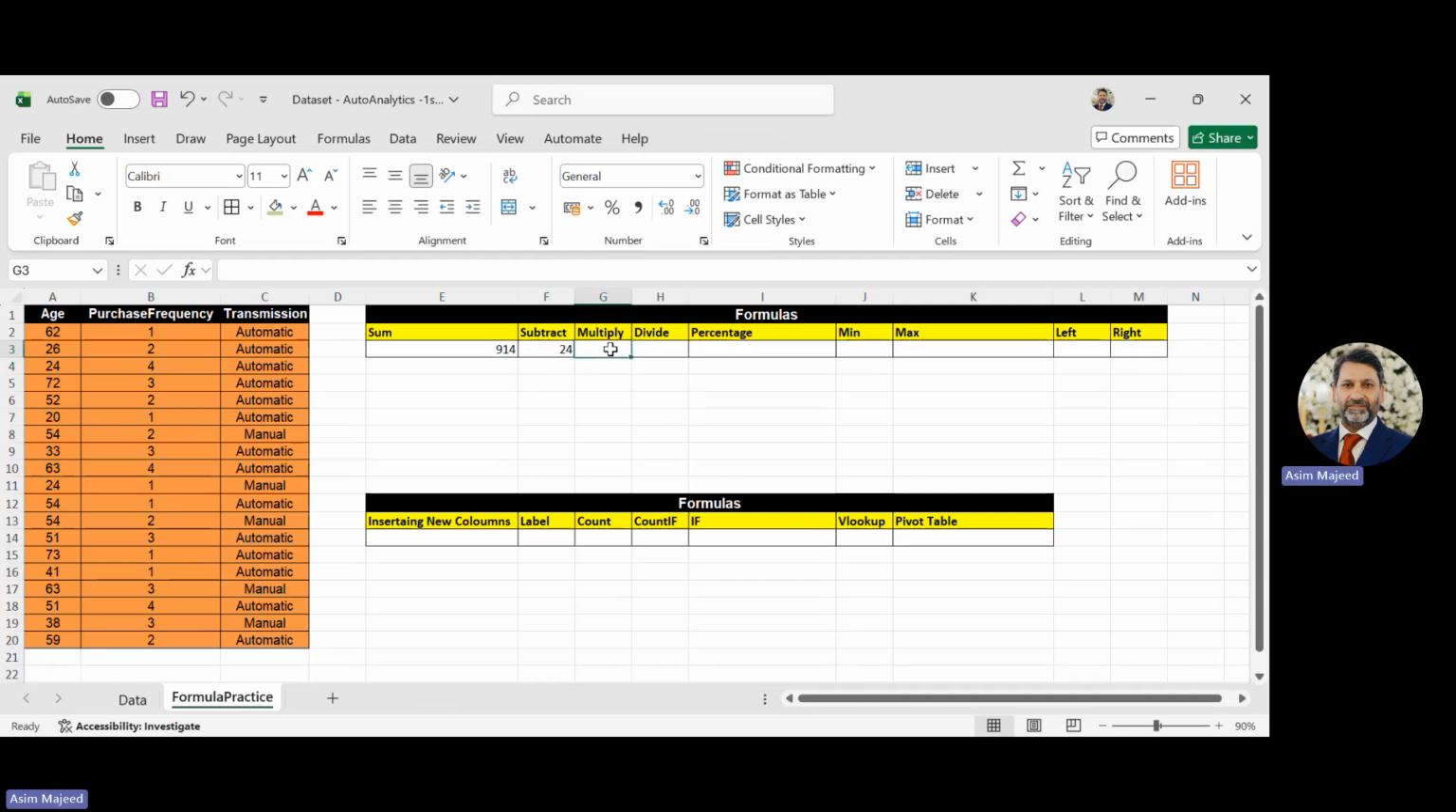Similarly, in the same context, you apply the formula as equal, and then you have A3 multiplied by B3. Remember, these two cells are highlighted again. That's the answer. Similarly, to divide, we have A3 divided by B3, and when you press enter, you get the value of the division. So all these formulas, like sum, subtract, multiply, divide, are fairly simple and straightforward.